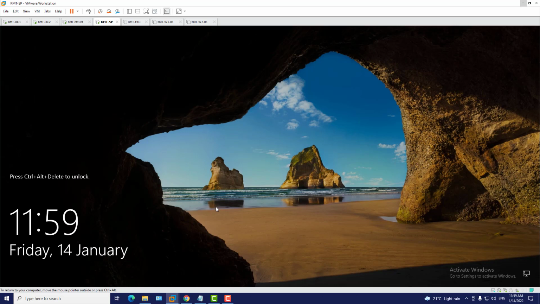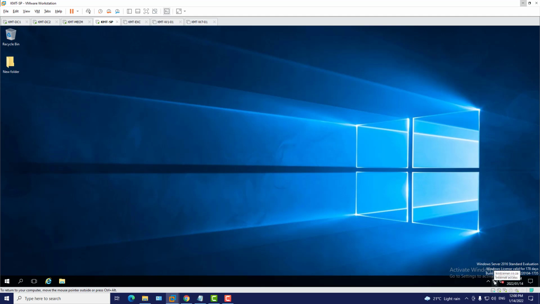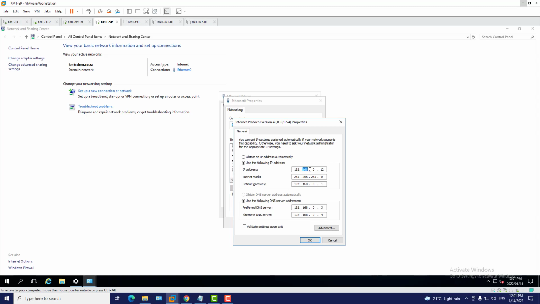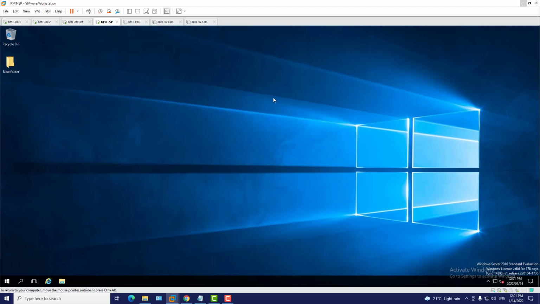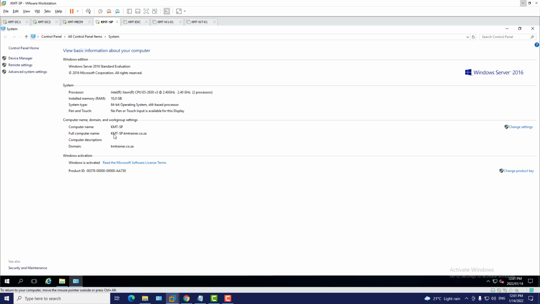I have gone ahead of time and joined the member server for our SharePoint Server 2016 to our KMTrainer domain. It's called KMTSP. That's the name of our SharePoint server. It has a static IP address, 192.168.0.12. That's the static IP address for our SharePoint server. And it is also a member of the KMTrainer.co.za domain. As you can see, that's the name KMTSP.KMTrainer.co.za. So it's joined to the domain.